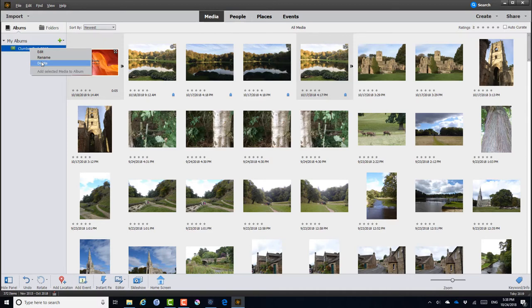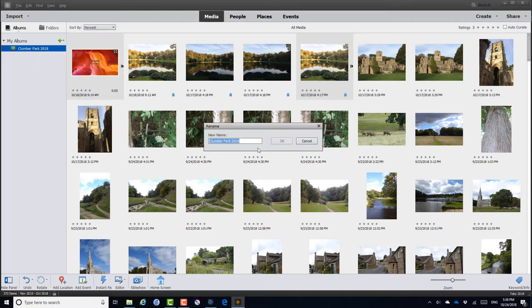Deleting an album does not delete the images in it. It is only a selection, and therefore the images are safe, but you will lose the album. You can rename an album. If I choose to rename, all I'm able to do is to put a new name in.